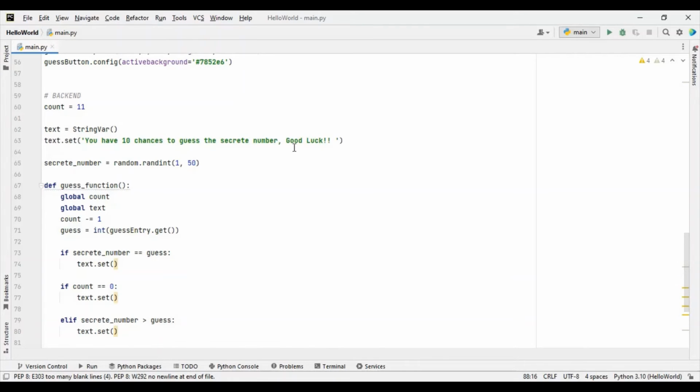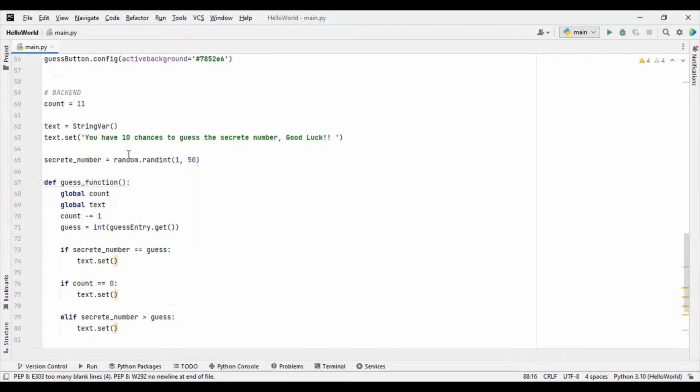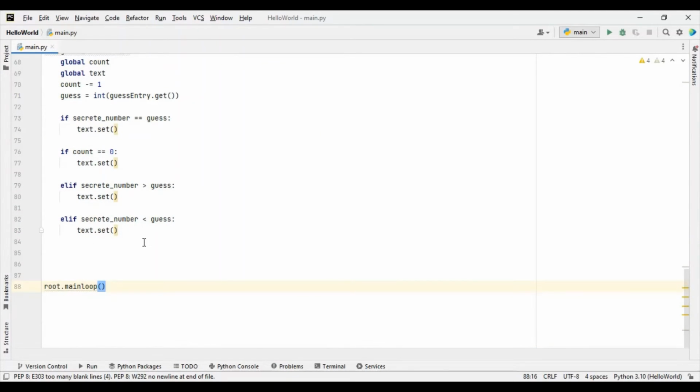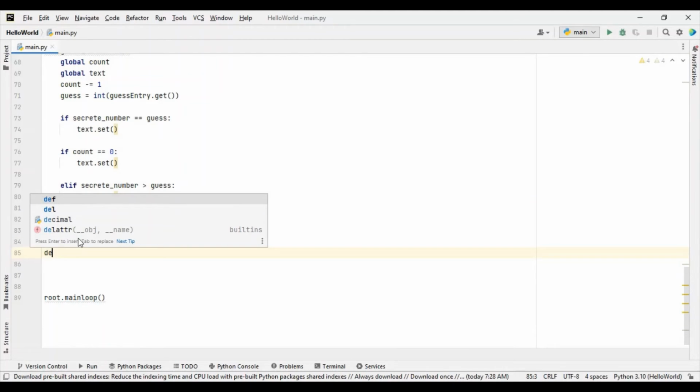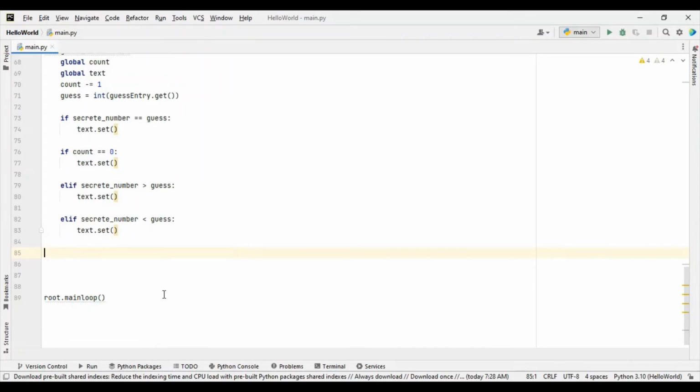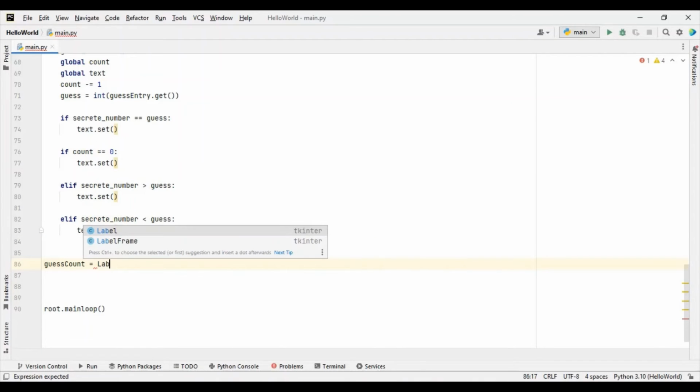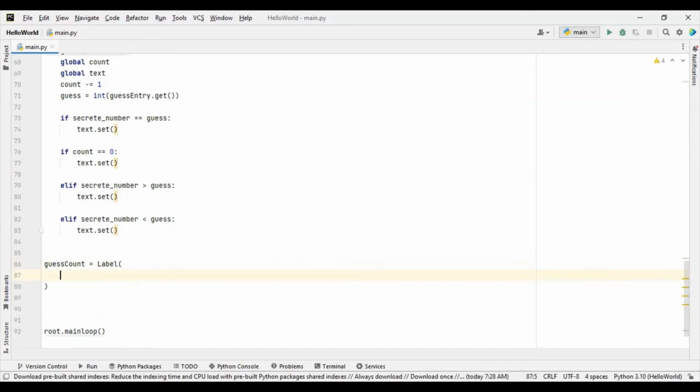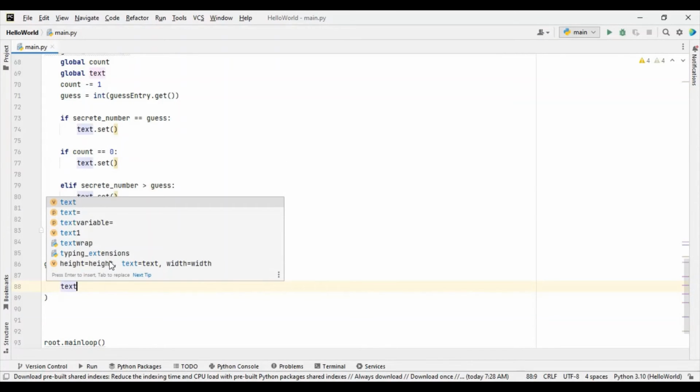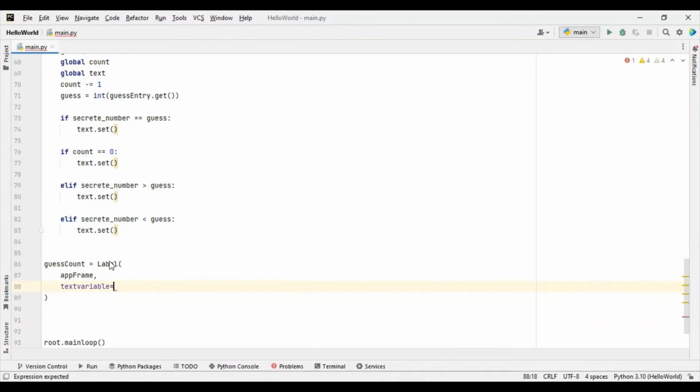So remember we defined our text here, so we just have to place all these texts that will be showing. We need to place them on the screen so that they'll be showing. So let's just say guess count. So that's equivalent, let's give a space. Guess count, so we're assigning to a label. We are putting it on an app frame as well. Then we have our text variable. Our text variable is the text, because that's what we defined.